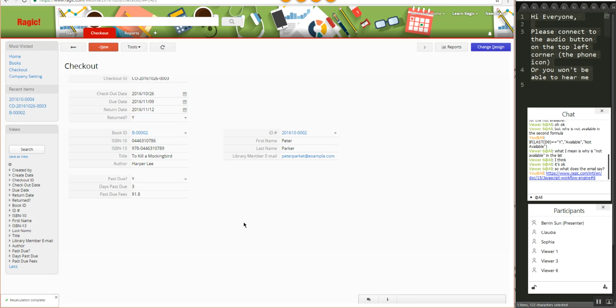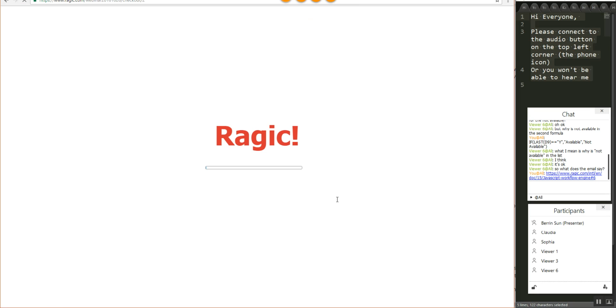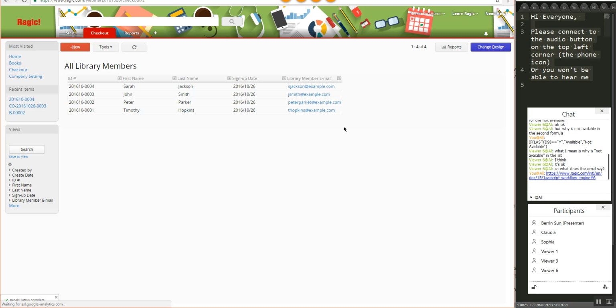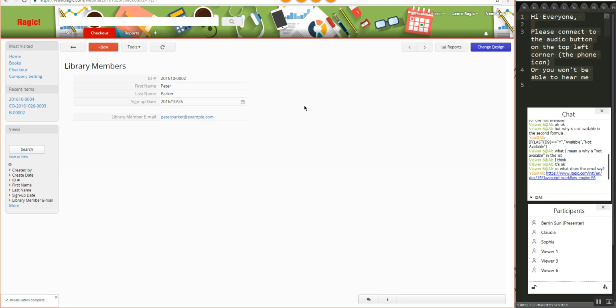Right. Now, next up, we want to show all the checkouts that Peter has done so far on Peter's sheet, right? So we go back to the library members, and we already have this library member ID linked on our checkout sheet. So the only thing I'm going to do is to link that back over here using our reference subtable. So the same thing we did on the books, but less complicated.